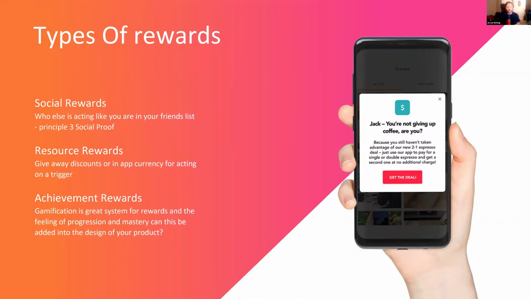So social rewards. Social media does this really well. They show you which other friends are online and what actions they're taking, which taps into principle 3 of social proofing. You can also see how the motivators can tie in with building habits and giving the sense of reward for taking action on that trigger. Resource rewards. E-commerce and mobile games do this really well with discounts or giving away free in-game currency for using their triggers, but there are all sorts of different resource rewards that we can use digitally.